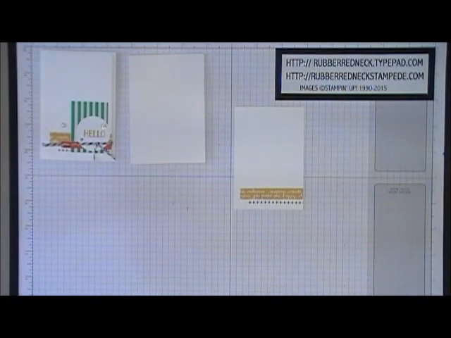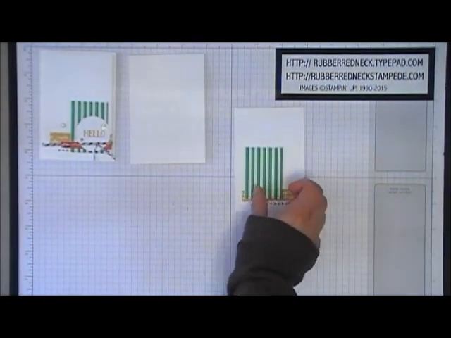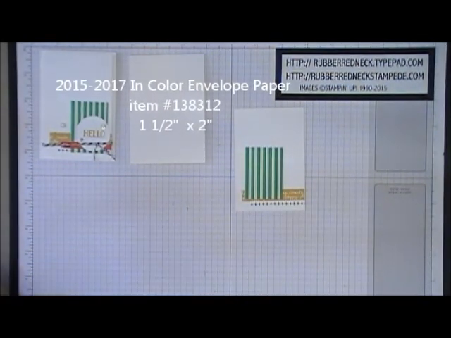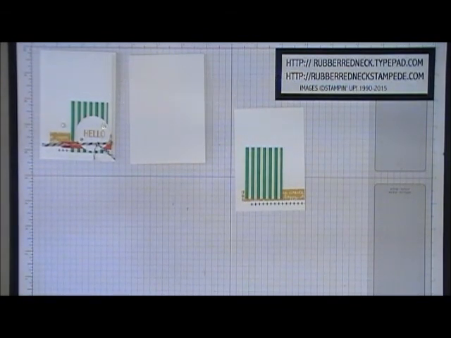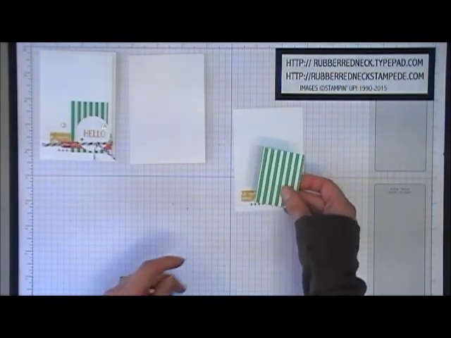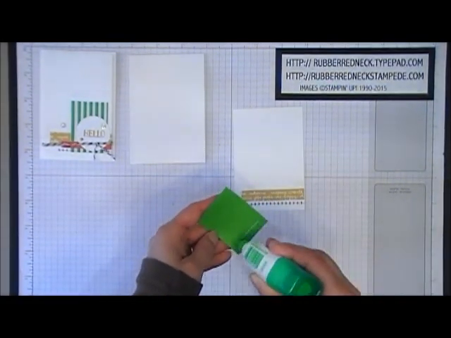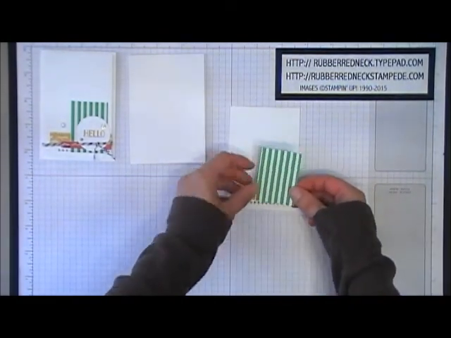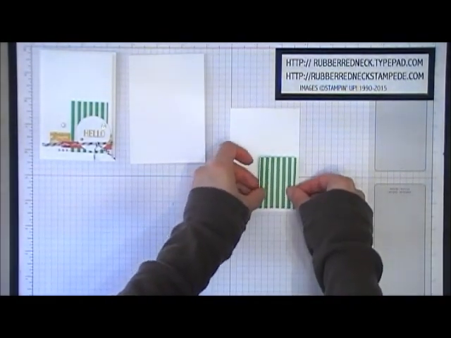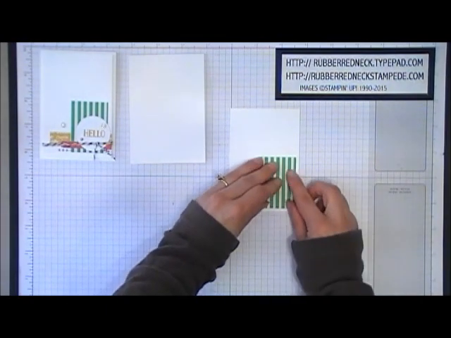Then you want to take that piece of the 2015-2017 In Color envelope paper, and you want that Cucumber Crush piece, and that measures at 1.5 by 2 inches. Then you're just gonna glue this to your Whisper White, and you wanna glue this on the right side, and you're gonna bring this down a little bit past that stamped image on the bottom.